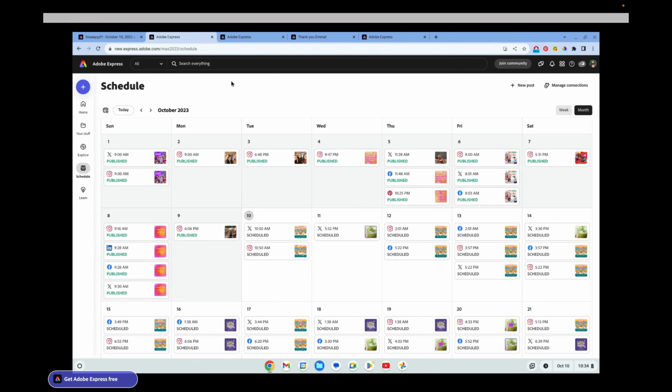So here is the content scheduler in Adobe Express, and it is such a powerful tool because all of your content is all in one place, and you still have complete control over your content.